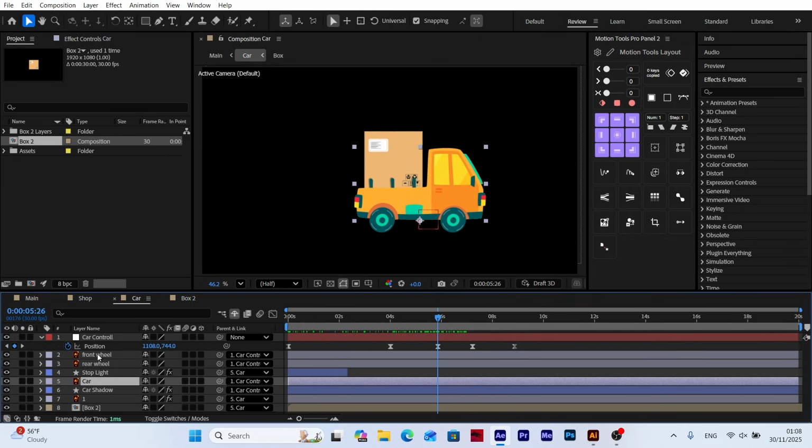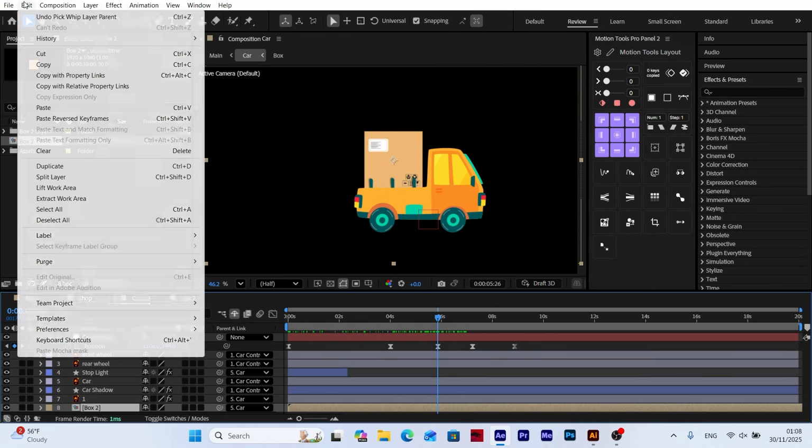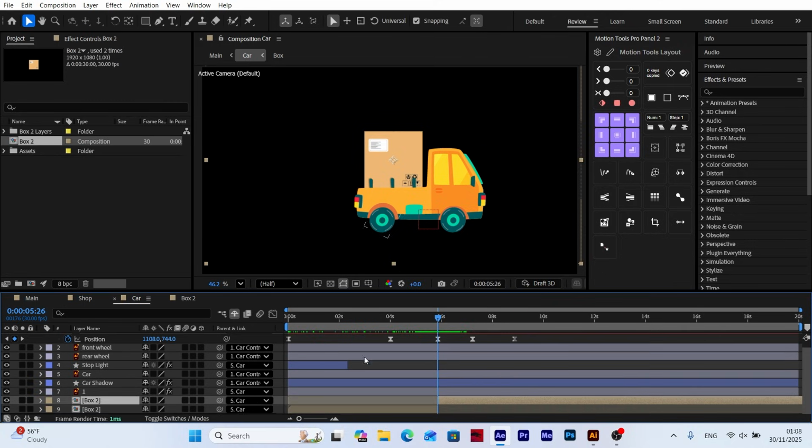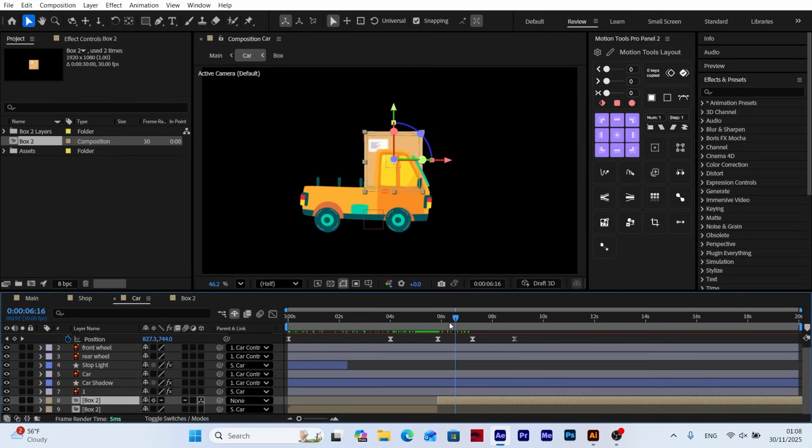Now we locate the exact frame where the car's animation comes to a stop. At this point, we split the box layer into 2 using the Ctrl+Shift+D shortcut for split layer. We immediately set the parent link of the second layer to none. Finally, we ensure the 3D box icon is active for this layer. Now we are independent and ready to animate the jump and rotation.